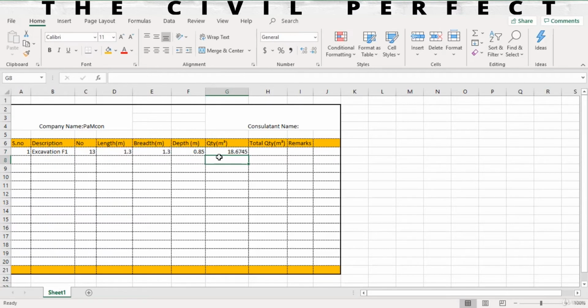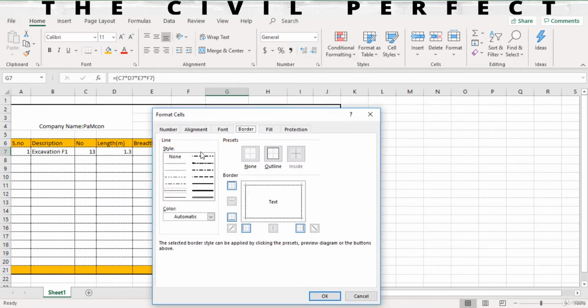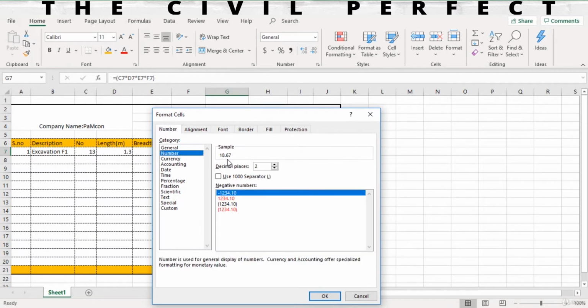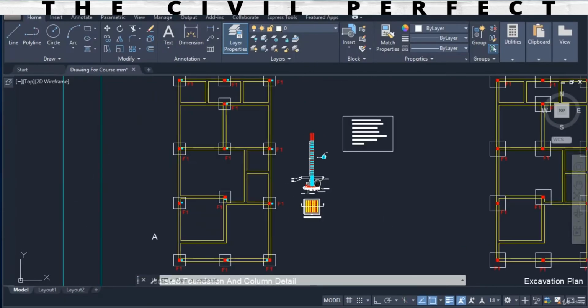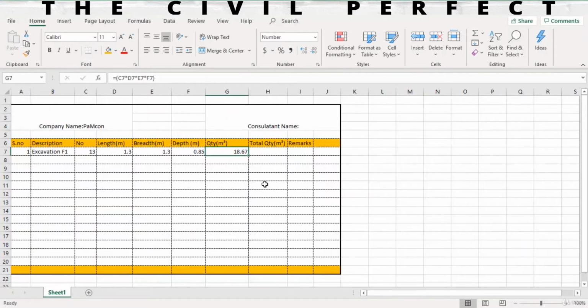So it is a total of 18.6745. Let me just go here, and I want to put a decimal place here. So in this case I'll go here in the numbers option, I'll select this one, 2 decimal, I'll press OK. So the total excavation that we need for this F1 foundation for this whole plan is 18.67 cubic meter.